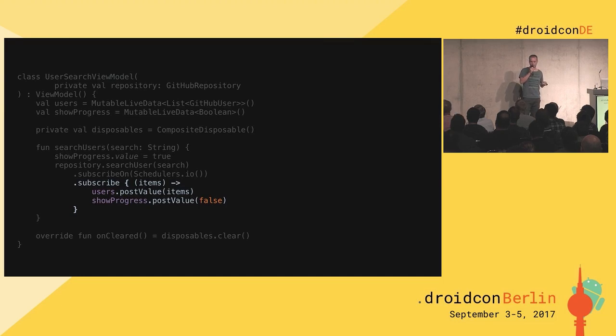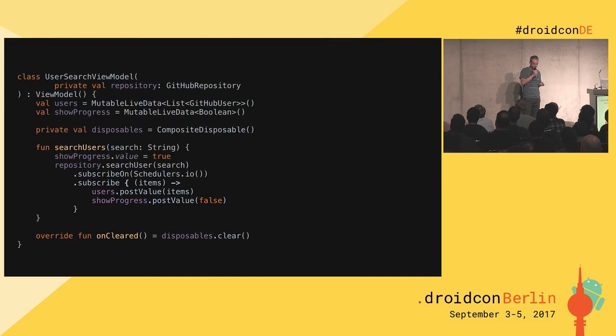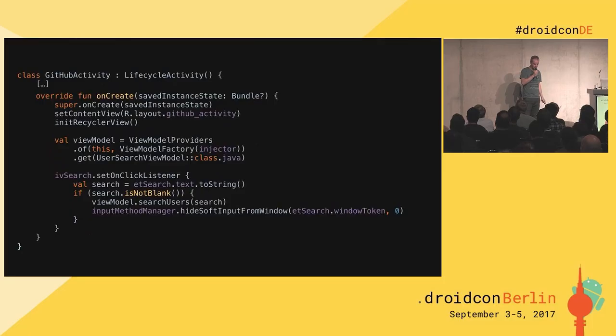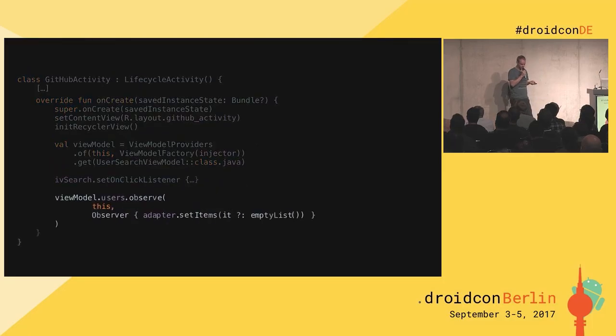Okay, so now we're ready to go back to our activity and subscribe to it. This is fairly straightforward, so we just subscribe to users and say observe. And observe takes two arguments. The first one is a lifecycle owner again, and you pass the lifecycle there, so the LiveData can actually react to lifecycle events.